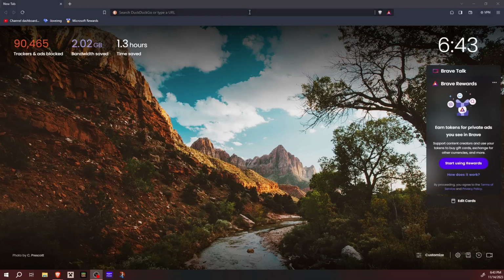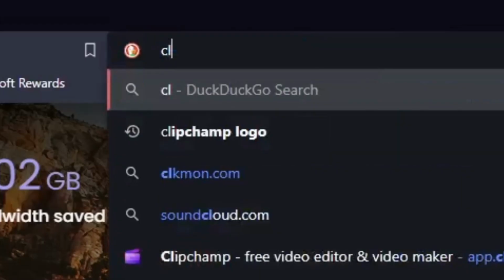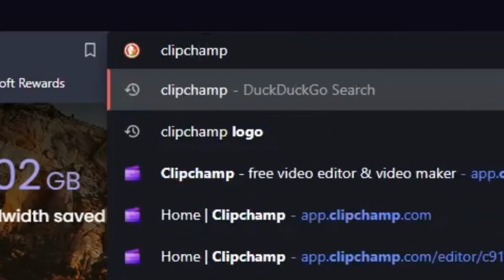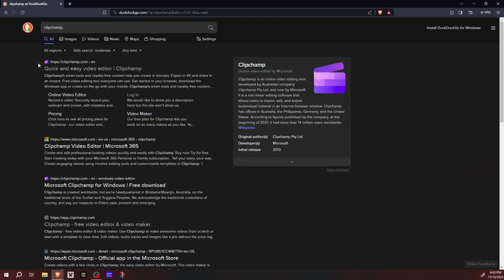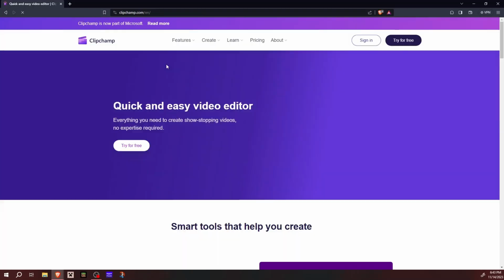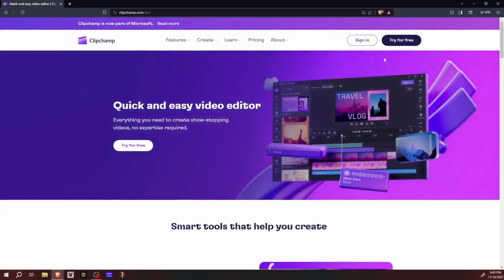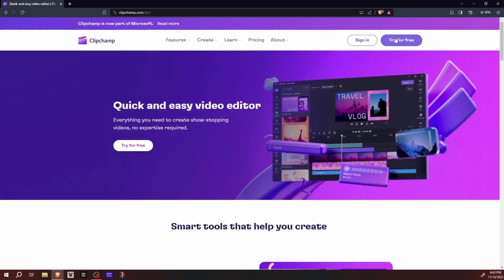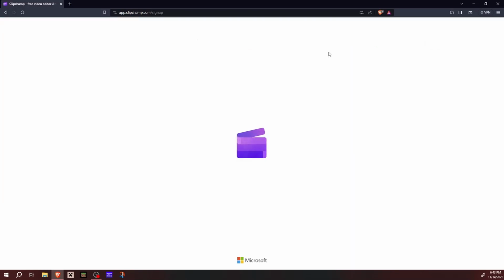So first of all, you're going to want to come to your search bar here and type Clipchamp and just search that. Now there should be a link that says clipchamp.com, something around that. Quick and easy video editor. You can go ahead and click on that. And then it should take you to a login page like this. So you're going to go ahead and click sign in, or if you haven't done it, you're going to click try for free.